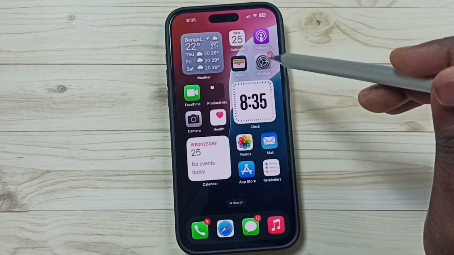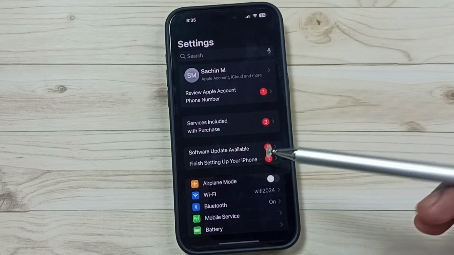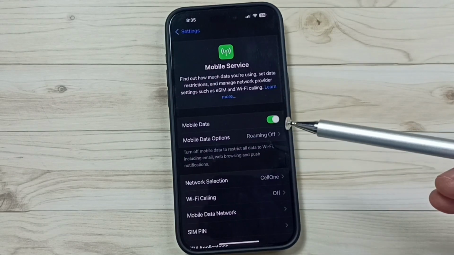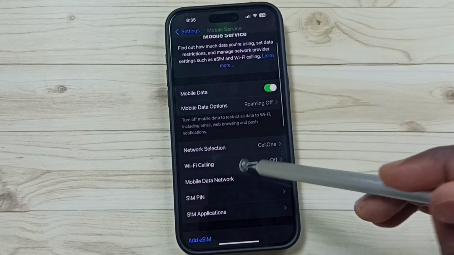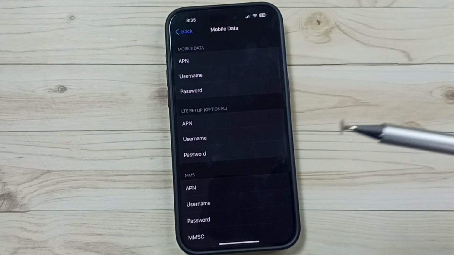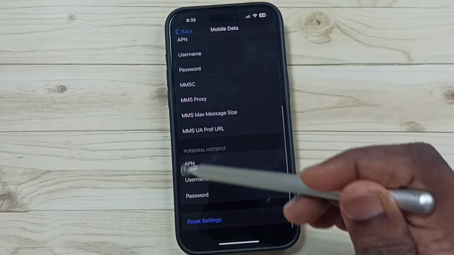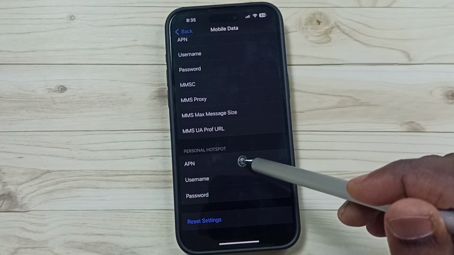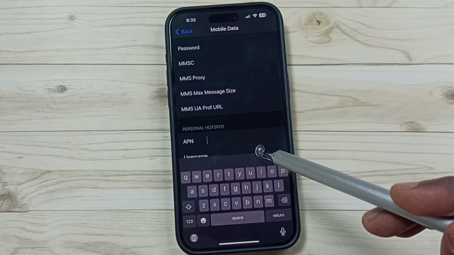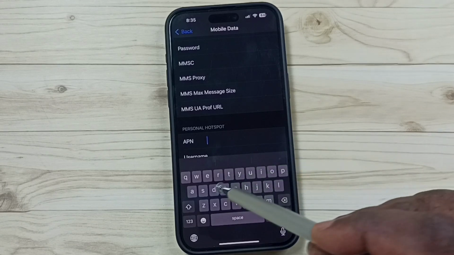Go to settings, tap on the settings app icon. Go to mobile service, tap here. Tap on mobile data network. Go down, find this section, personal hotspot. Tap on APN. So here we have to enter the APN name of the service provider.